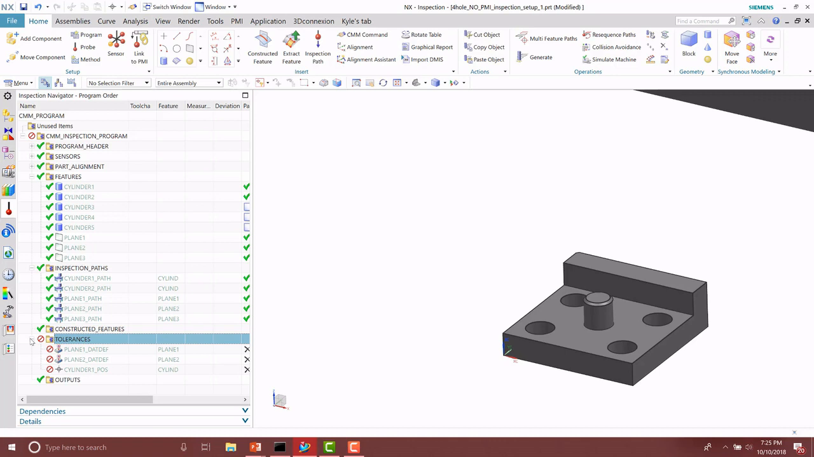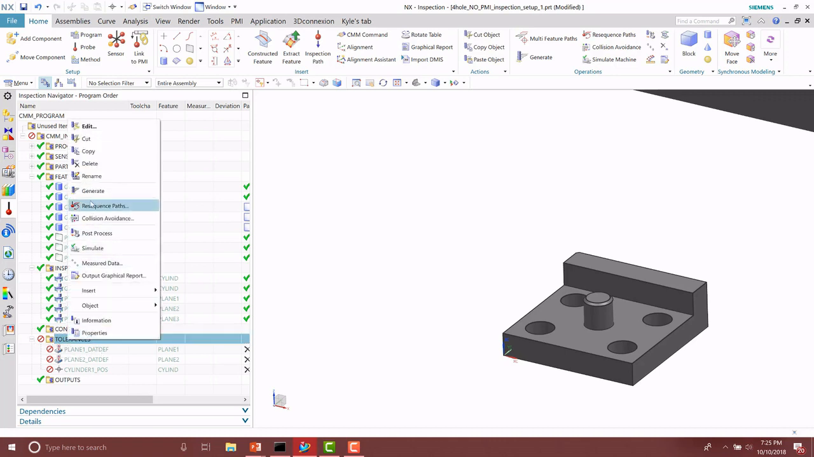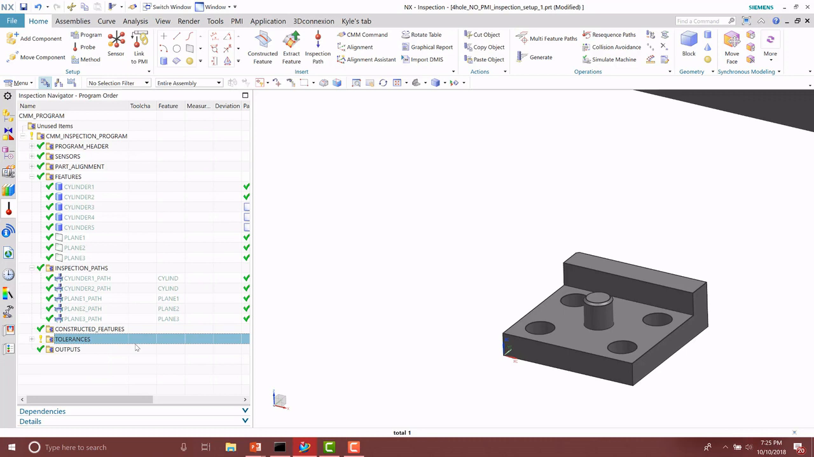Now notice the tolerances need to be generated, and then we can post that and pull in our physical data to be applied to the actual physical model. So we can use the graphical reports and the measured data so we can see which deviations we have, if it needs any rework or anything like that. So that is how we quickly generate programs inside of NX without PMI on the model here.